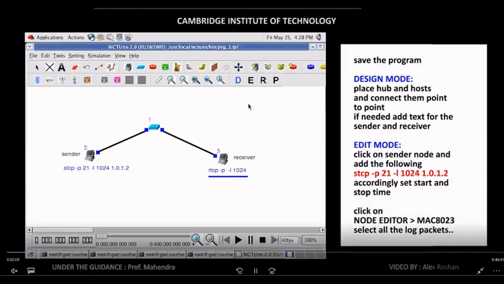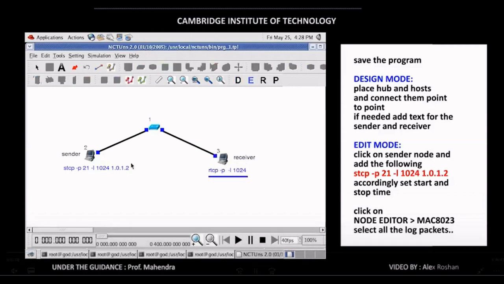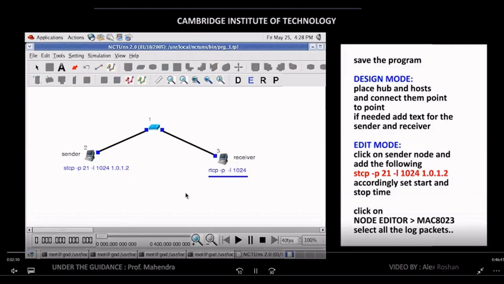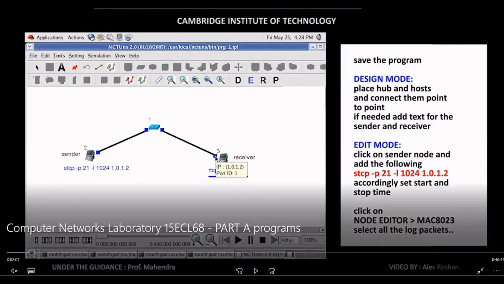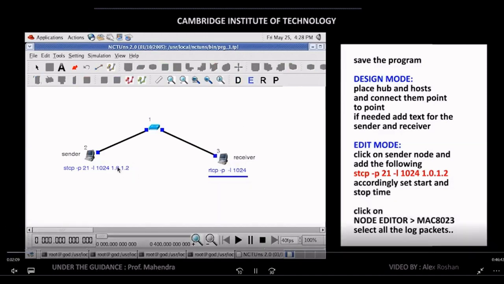Okay, so you go into edit mode and you can see the IP address of that particular port. I just go back. In the edit mode, if you type like this, you can see the IP address. Once you have this IP address, you can go to the edit mode of the sender and type these commands.